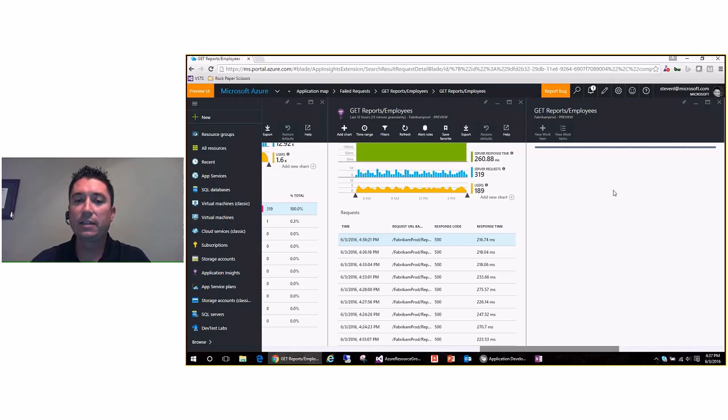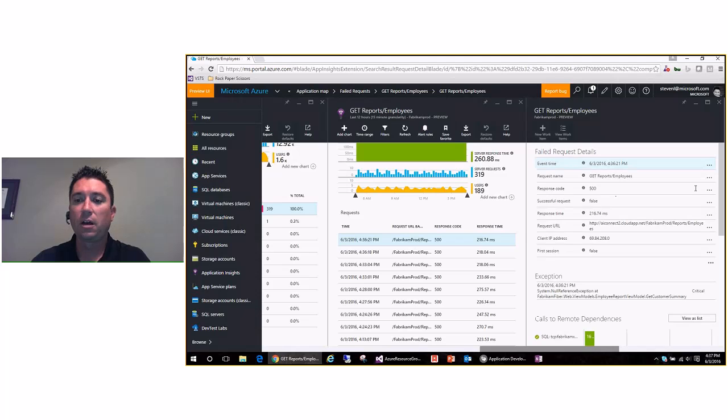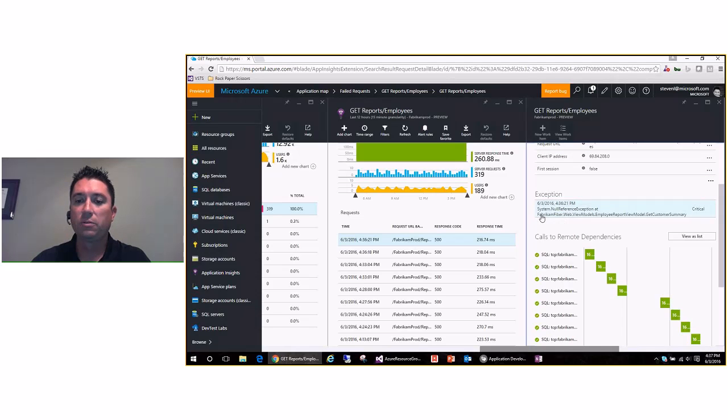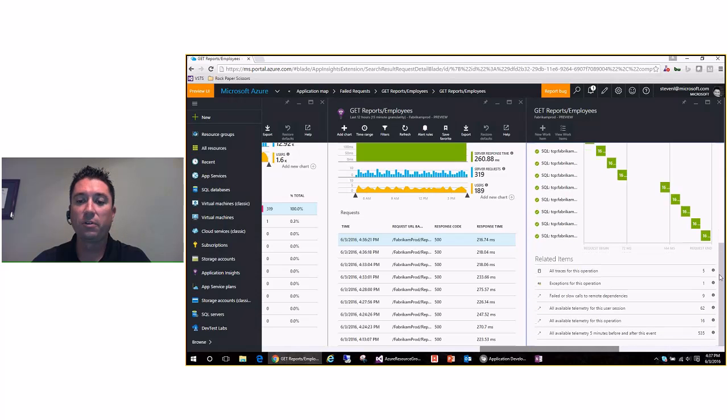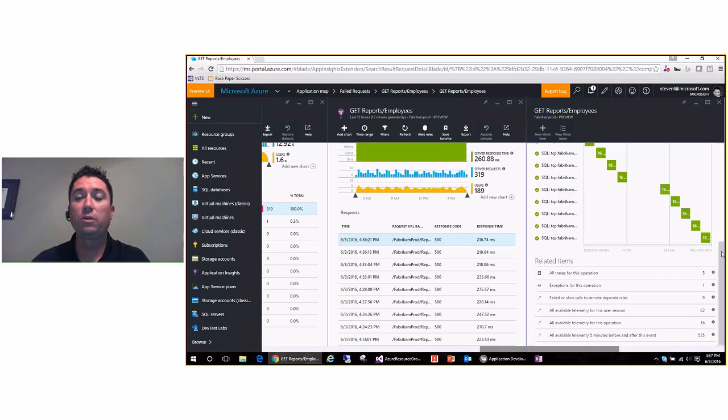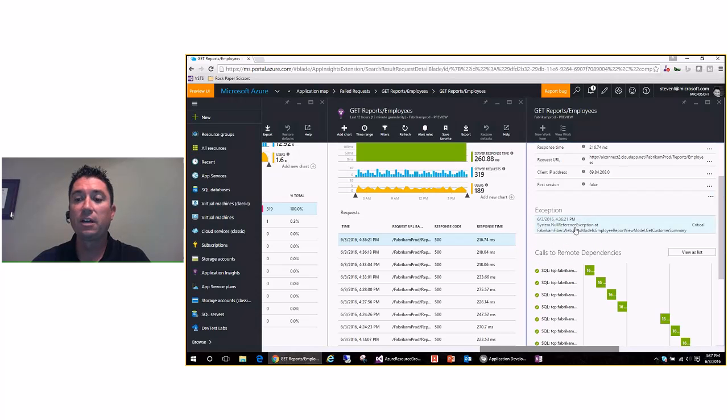And when that comes back to me, I can see specific information about the failures. I can see header information about the request that was coming across the wire, specific errors. So I can see here's the actual exception. There was a null reference exception. I can see basic remote dependency calls, related artifacts, etc. And I can drill into these as well and keep going lower in terms of level of granularity until I get to the root cause of my issue.